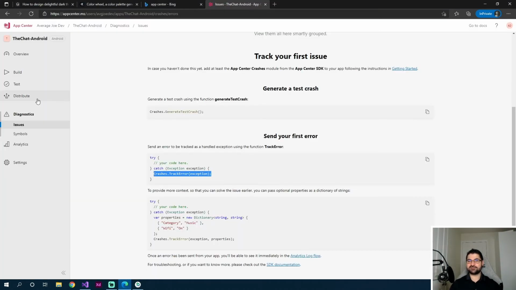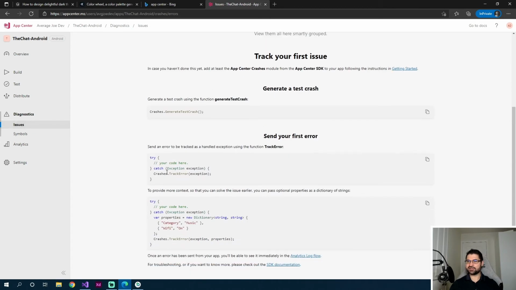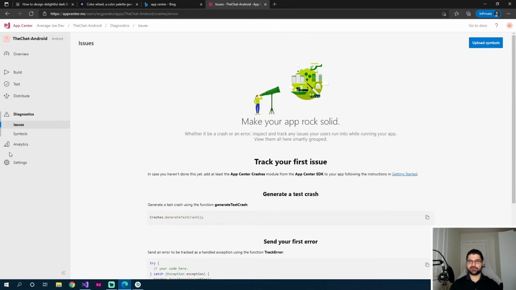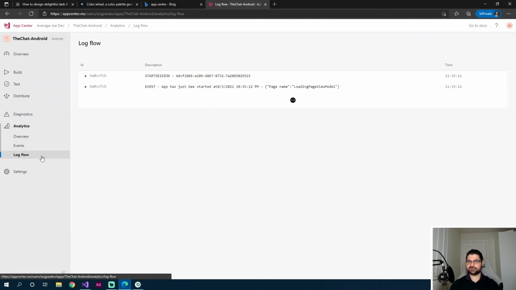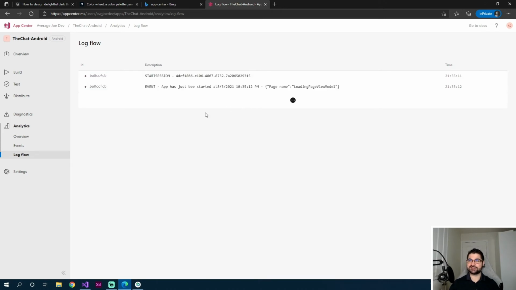But let's see if it added anything under diagnostics in here, and it might actually take a while to come back. Let's see under analytics if we have anything. There we go. So it took a while, but we do have the event that we tracked previously.